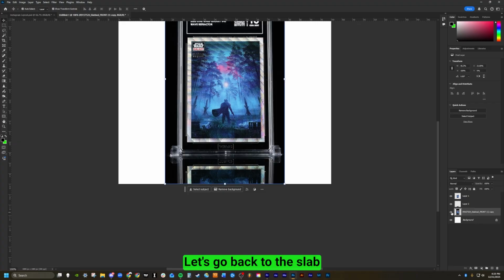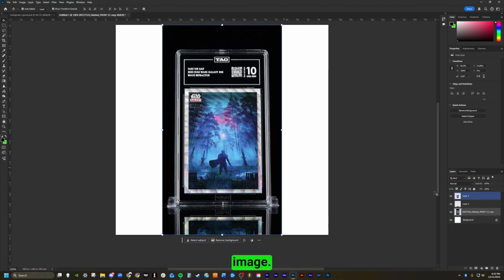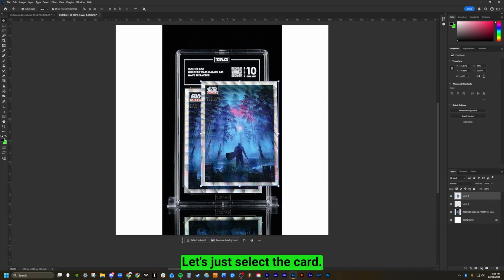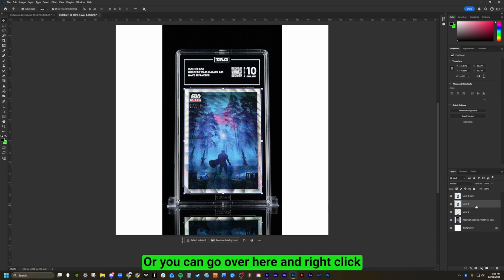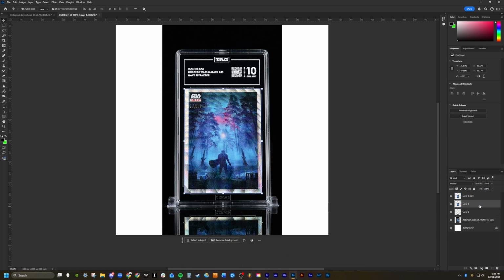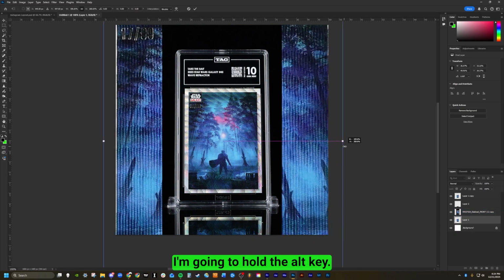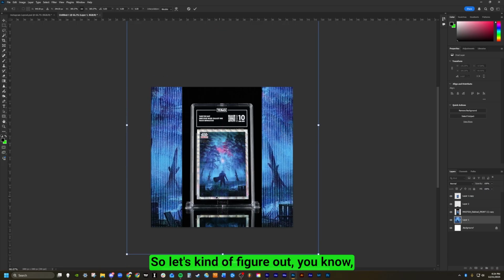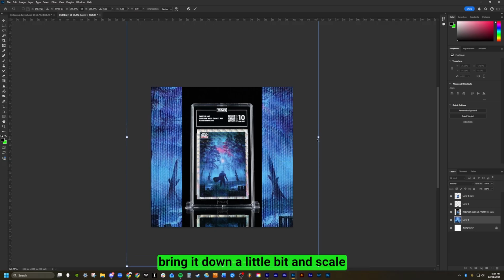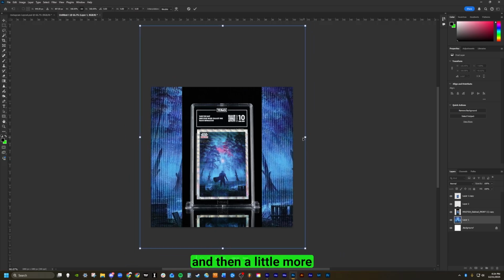Let's go back to this slab image. Now to create the background, we're not so much worried about the black yet. Let's just select the card. I'm going to hit Control J, which is duplicate layer, where you can go over here and right click, duplicate. Now with this layer, I'm going to drag it to the very back. And when it's at the back, I'm going to scale it up. I'm going to hold the Alt key. So let's figure out, I want the horizon of the card to match with the horizon of this, so let's bring it down a little bit. Scale it in a little more. So some of this.